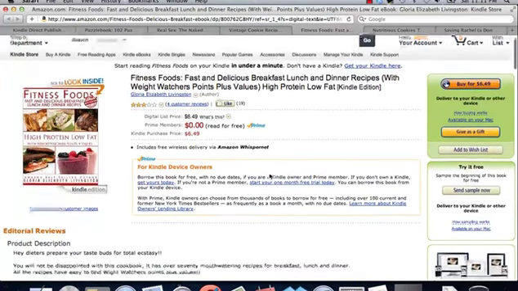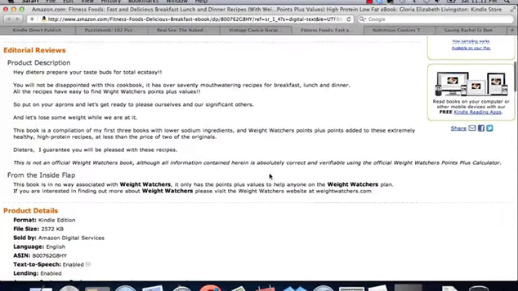Now we're looking at this book, Fitness Foods. This one decided to use the From the Inside Flap section, and they put a disclaimer here: the book is in no way associated with Weight Watchers, et cetera. But here's their product description, and this one is actually pretty good because it looks like they're talking to an individual person: Hey dieters, prepare your taste buds for total ecstasy, blah blah blah. It sounds like they're talking directly to an individual, which is not a bad way to go, especially when you're writing sales copy.